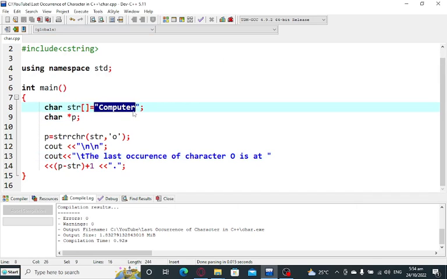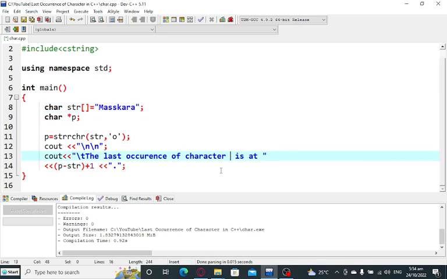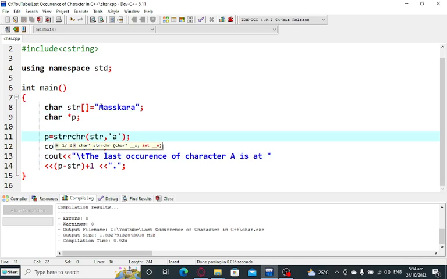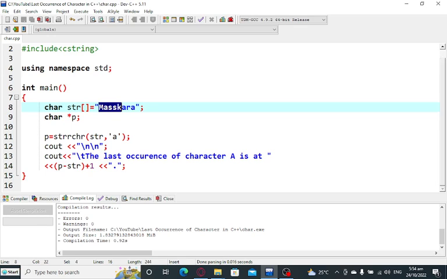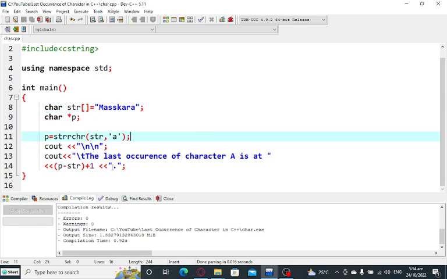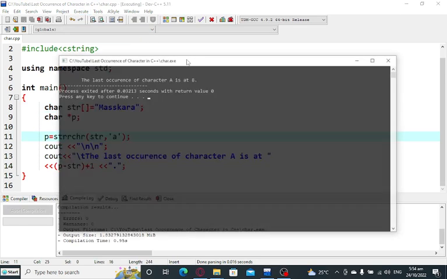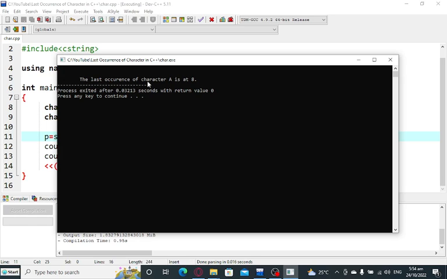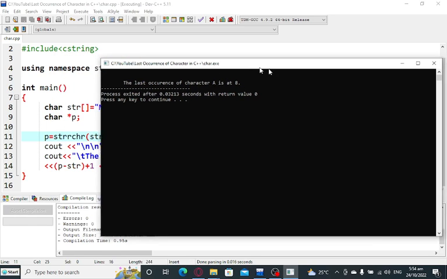Last example, let's say mascara. Let's say we are searching for letter A. So 1, 2, 3, 4, 5, 6, 7, 8. So it will be 8. Compile and run. Okay, so the last occurrence of character A is at 8.